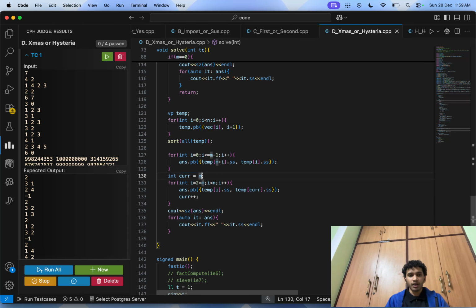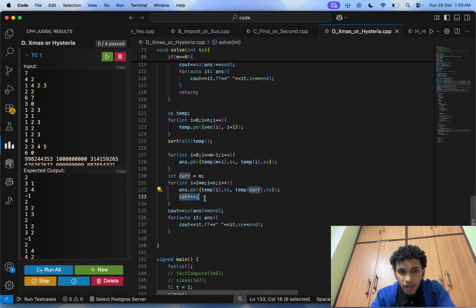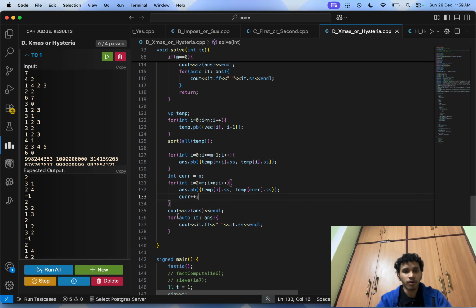We have assigned cur as m. Now the ith element attacks the cur element. Cur is increased by 1. At the end, print it in the form of the answer.